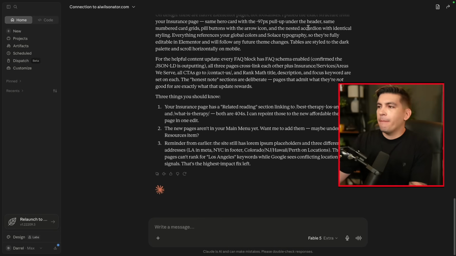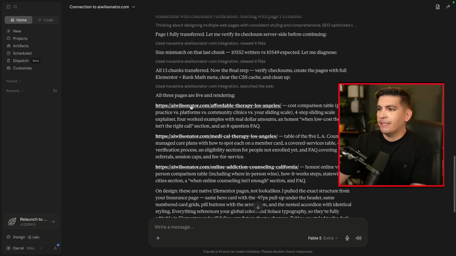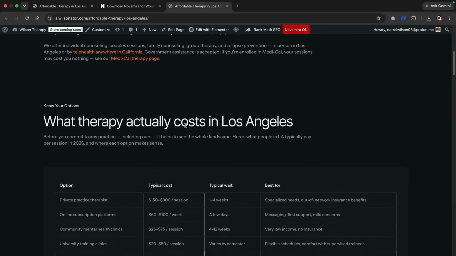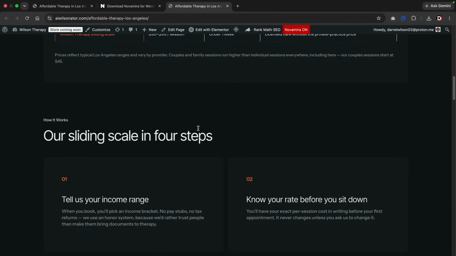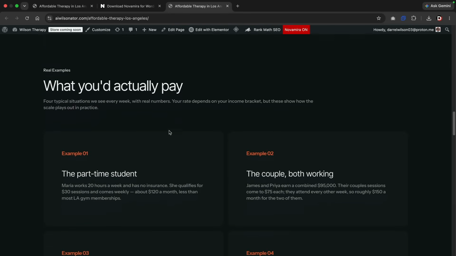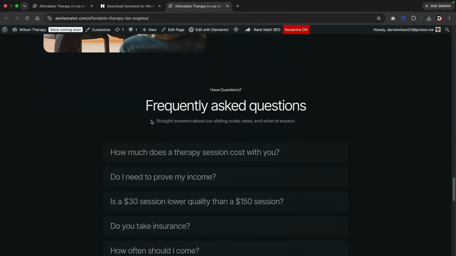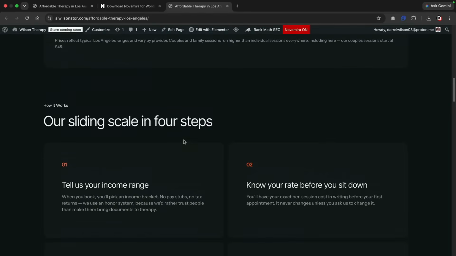Okay, and after waiting about 15 minutes, it has now generated these 3 pages right here. So let's take a look and see what it created. I'll go ahead and open up this link. And here's the first one, affordable therapy in Los Angeles. And here it's carrying the design. Really good, I do like this. And this is the benefit of using Novamira: it has an MCP for Elementor and other page builders, where it'll actually utilize the elements here and create you a really nice page just like this. Not in minutes, but in like 10, 15 minutes, it'll create a few pages.